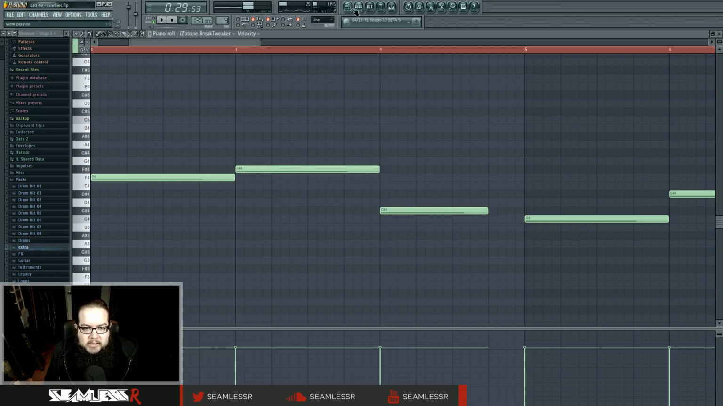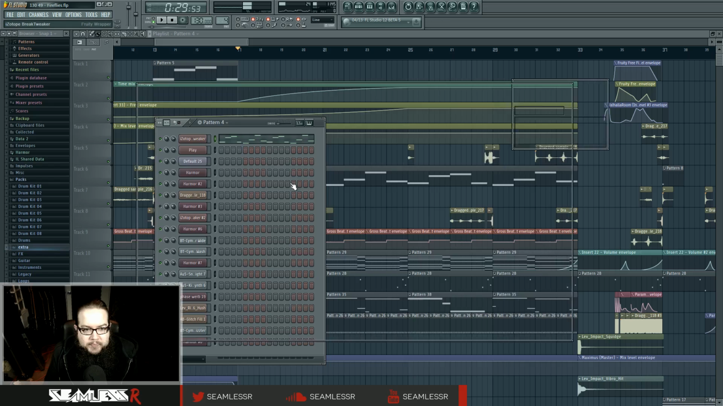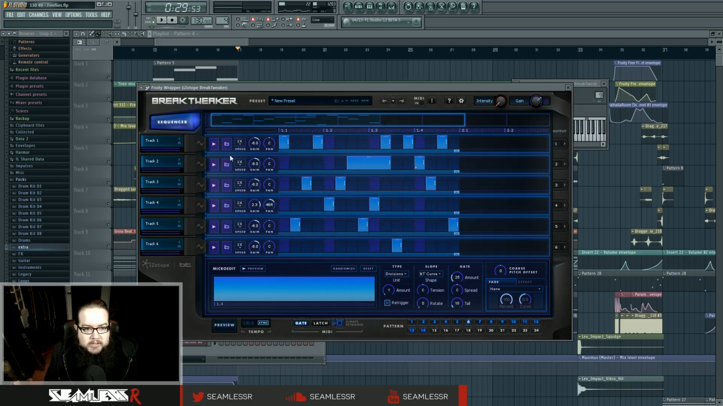So let's actually look at one of these loops inside Break Tweaker while we're here. Where's the play button on this whole pattern? I don't really use Break Tweaker a lot. When I do, it's a lot of fun. There we go. Stuff like this guy, that's the kind of stuff that I can do. And there is a lot of really, really cool stuff you could do inside it.